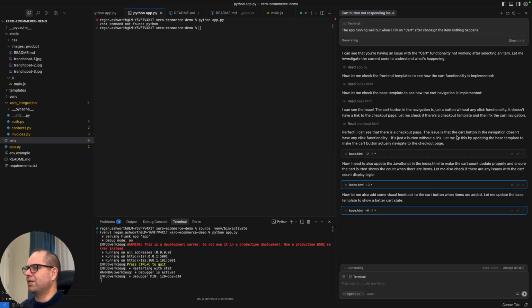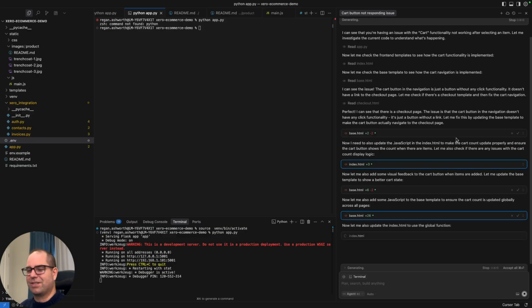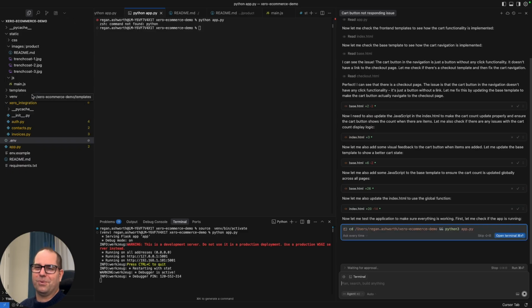It can see that there's a checkout page. The issue is that the cart button in the navigation doesn't have any click functionality. It's just a button without a link. Okay, so it's an easy fix. We probably could have gone and had a look and fixed that ourselves, but we've got an agent to do these things for us. Why would we? It's actually going the extra mile too. Okay, it's going to update the JavaScript to make the cart count update properly, make the cart button show items. It's going to add some visual feedback. Great. And some more JavaScript to ensure that the cart count is updated globally across all pages. Now let me also update index.html.